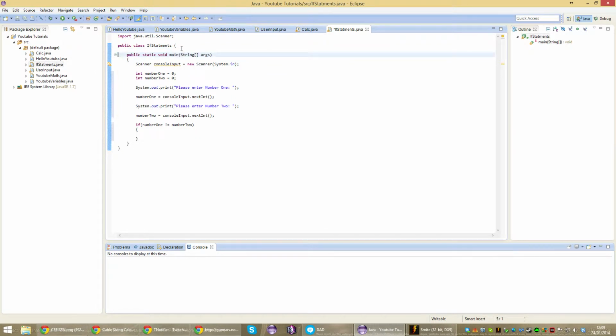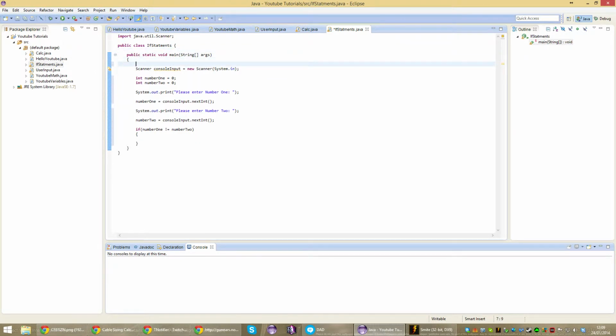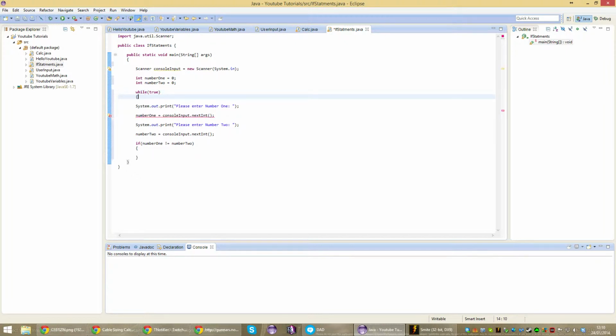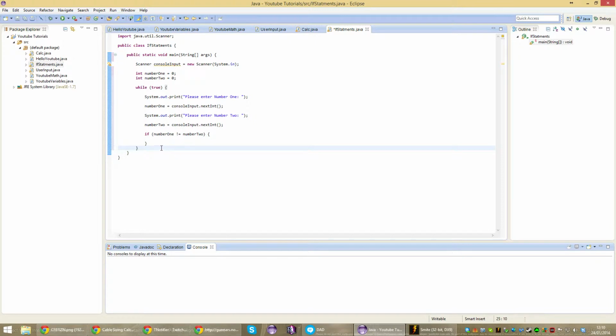I'm going to do something else just to make life easier, rather than restarting the program over and over again. Right here, after the int number2, I'm going to say while, then I'm going to have circular brackets here, and inside that I'm going to say true. Then after that I'm going to have a curly brace, and then after this if statement here I'm going to put a curly brace. Now I'm going to format this with Control-Shift-F, and then it'll nicely format all the code for me.